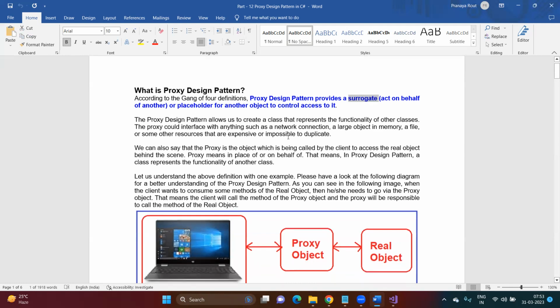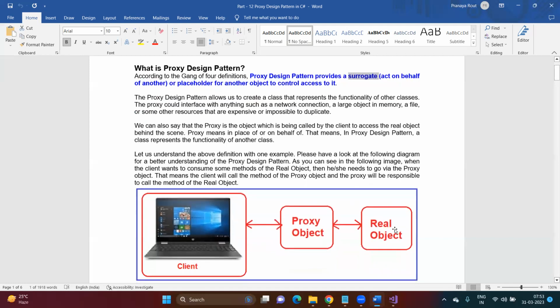What it means is that the proxy design pattern allows us to create a class that represents the functionality of other classes. The proxy interface can do different types of work, like a network connection, a large object in memory, a file, or some other resources that are expensive or impossible to duplicate. For example, this is the real object. The client will not use this real object. The client will use this proxy object. The proxy object will internally use the real object in many different manners.